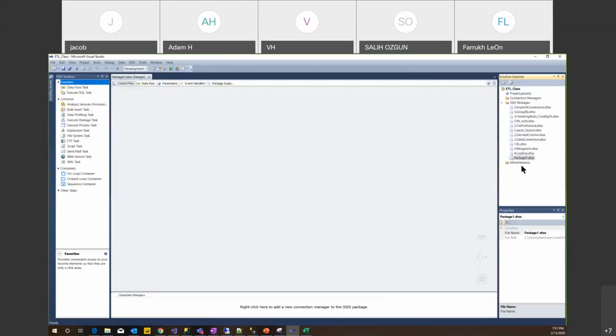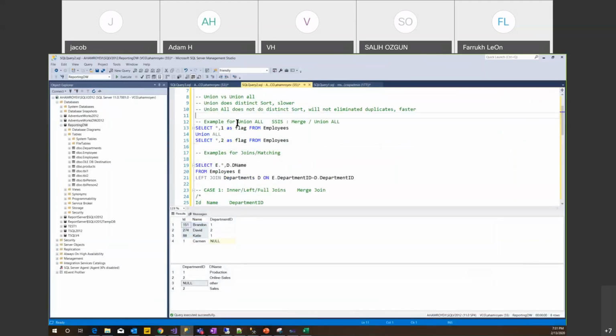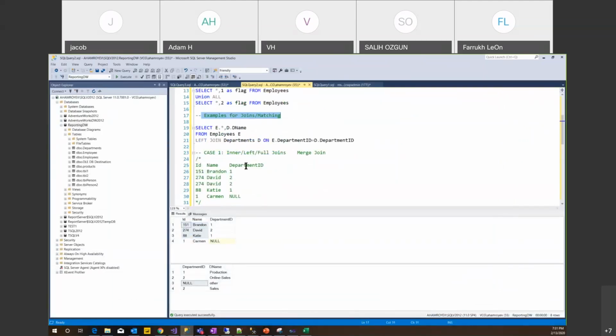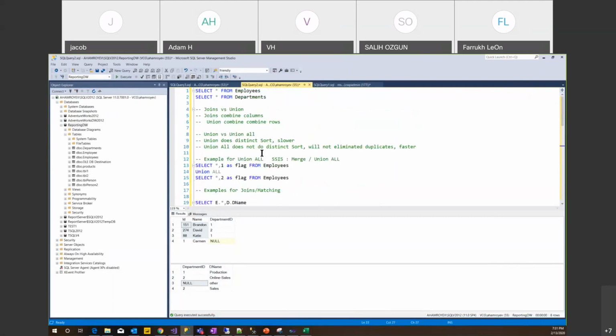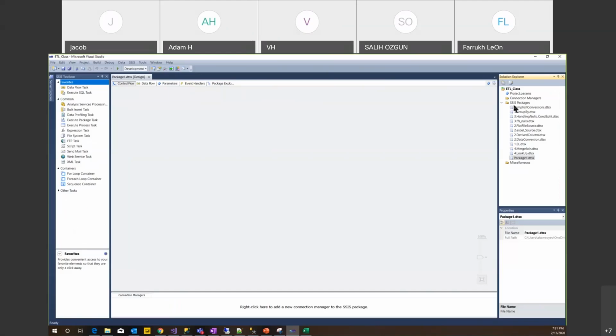Okay, and the last thing we need to do is talk about the joins part, examples for joins matching. We saw this case one, which is merge join. We saw this exist, and we did this one. But now the last thing we need to do is a union all operation using merge and union all. That can be just one package. Very easy operation.